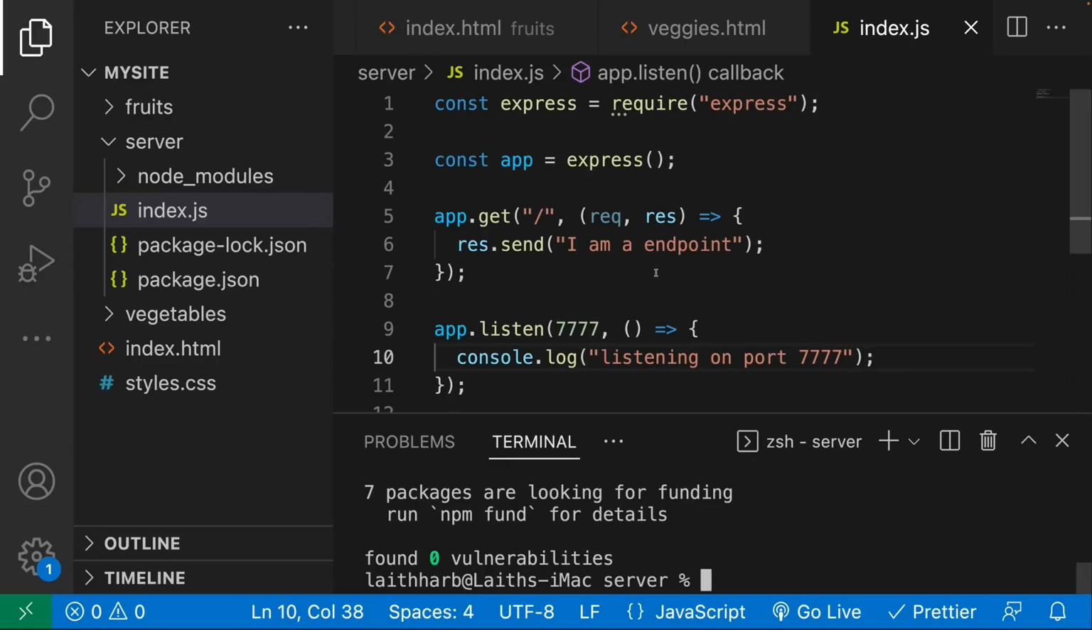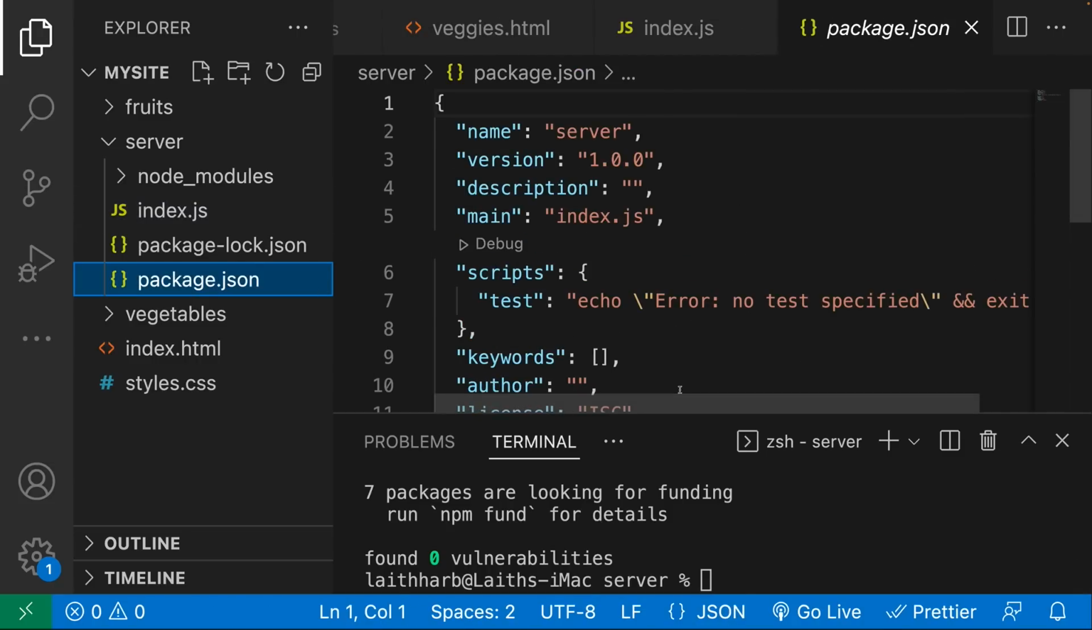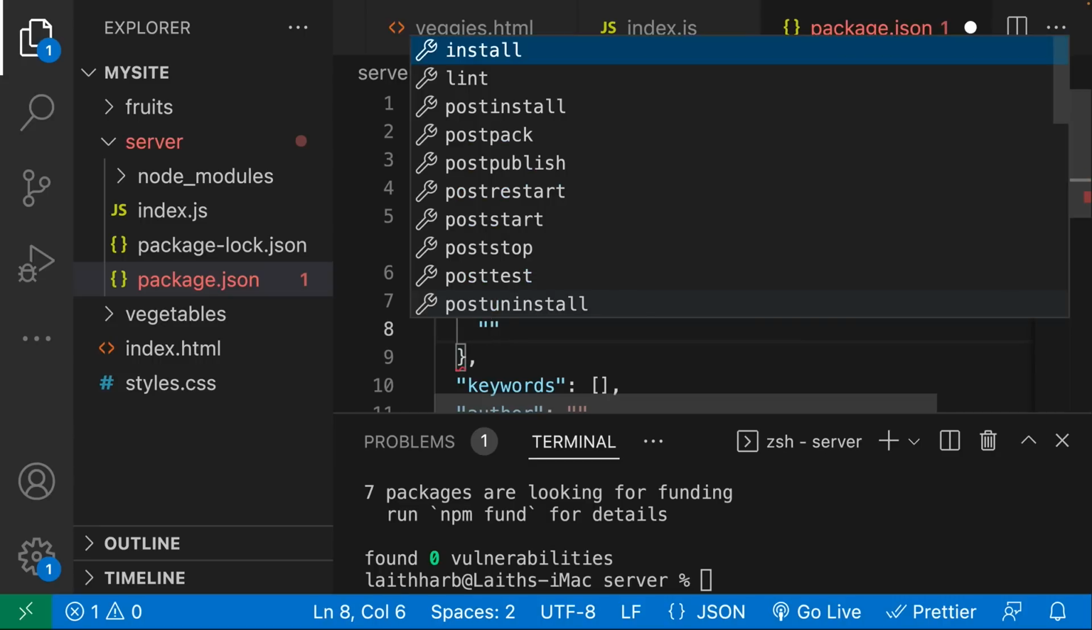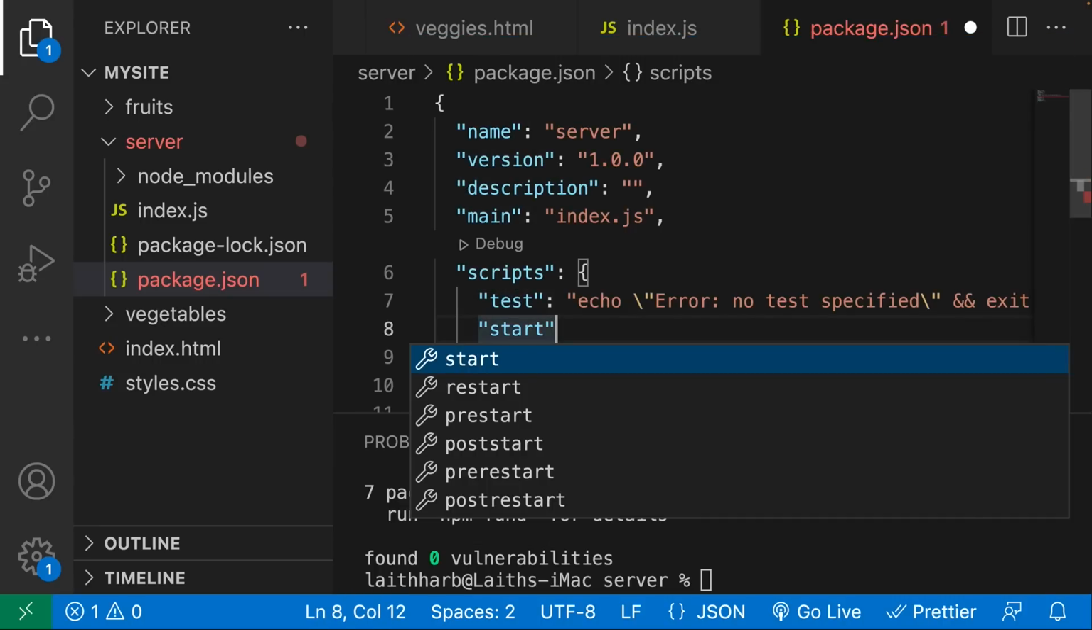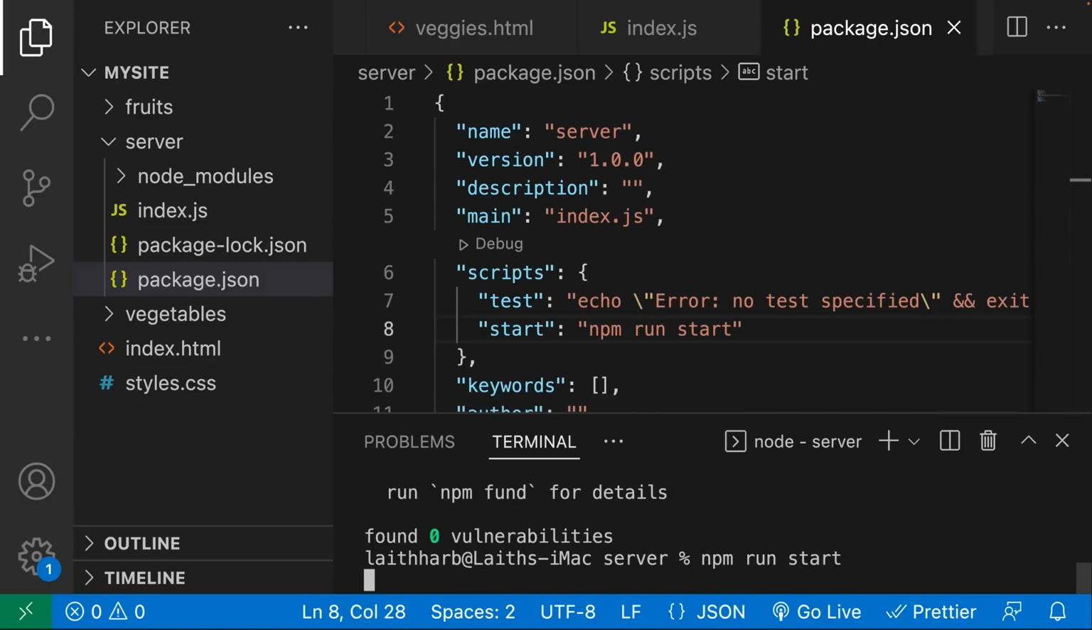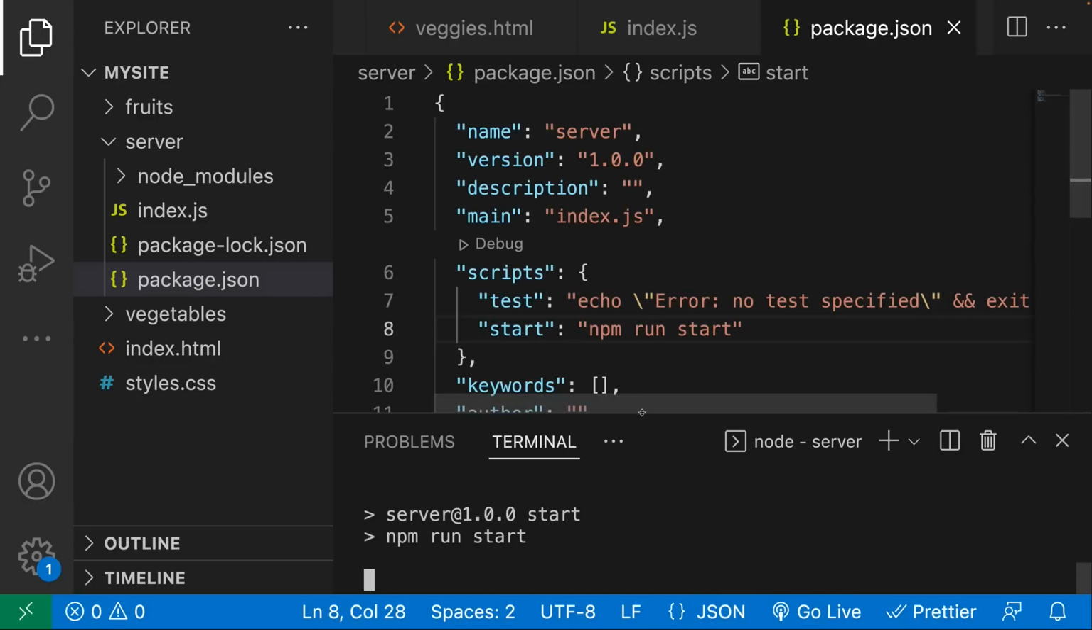So in order to actually start this up, what we can very simply do is just say node index.js, but a better way to do this is to go over here to our scripts, and then right here we can add a new script called start, and we can say npm run start, like so. So let's just say npm run start now, and we should start up the server.